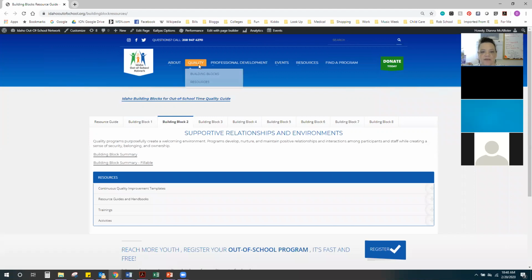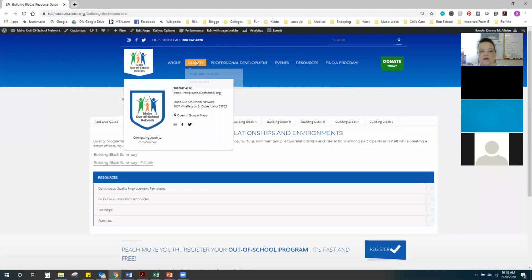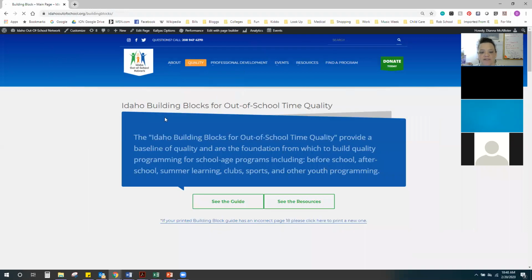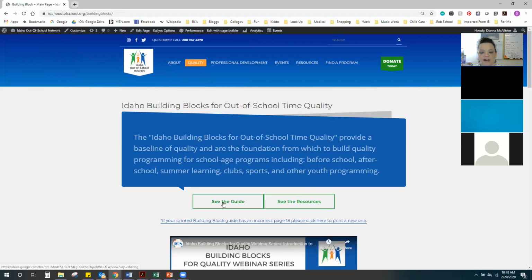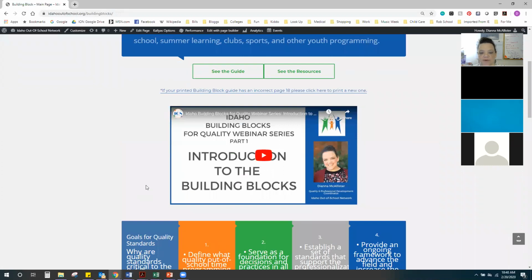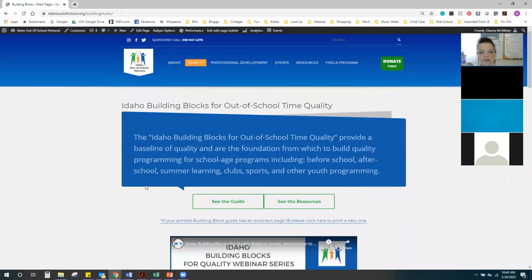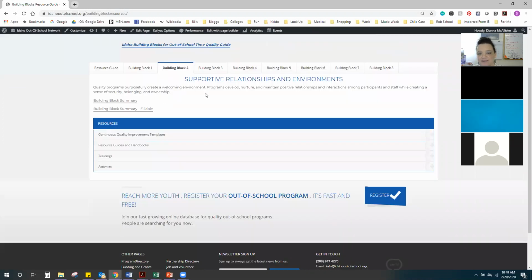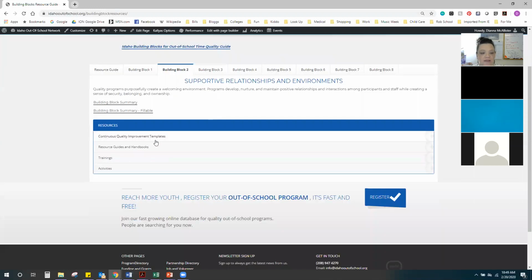So first, here at the top, if you go to our website, idahowtoschool.org, that building block, if you're looking for it, the reminder is that it's right here. Here's See the Guide, and you can print it out. You can watch the Introduction to Building Blocks training if you'd like. And then under that same place is Resources. I'm going to remind you every time, so hopefully you're using it. And you can click through the different building blocks to find the resources you need. Today we're on supportive relationships and environments. You can also print the guide from here.